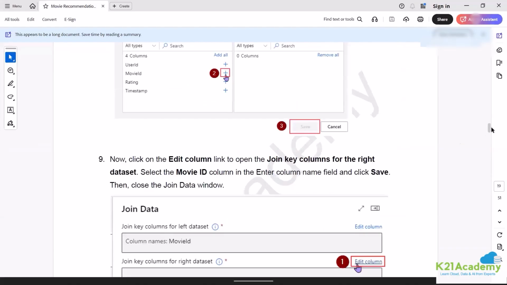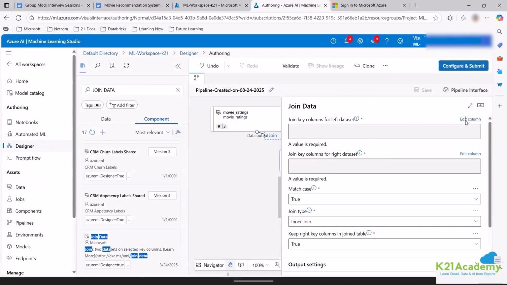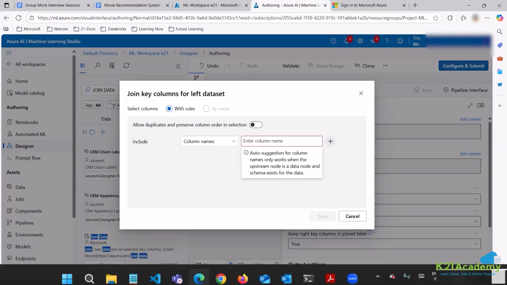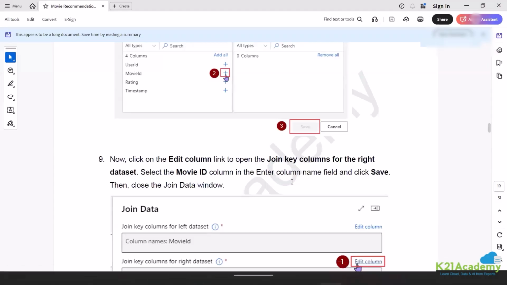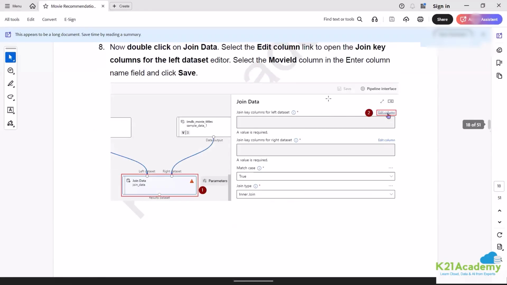So what I need to do, I'll just show you. First of all, I'll come here. On the left data set, there is one column. Actually, we were able to directly see. Auto suggest the column only works when the upstream node is a data node and the schema exists for the data. So right now, I am not able to do the search and this is also not working. So there is one column I'll showcase to all of you. There is one column in the left data, which is the movie ID column.